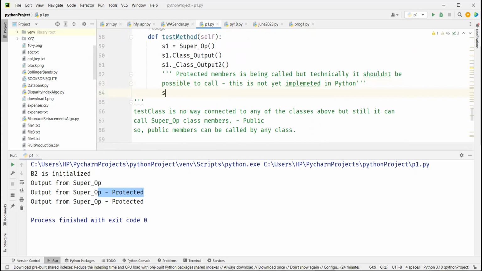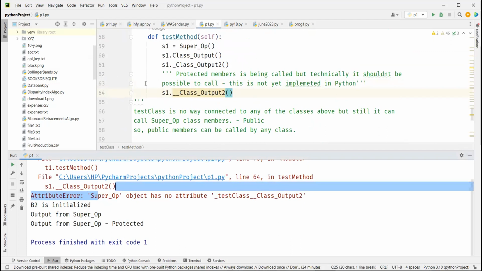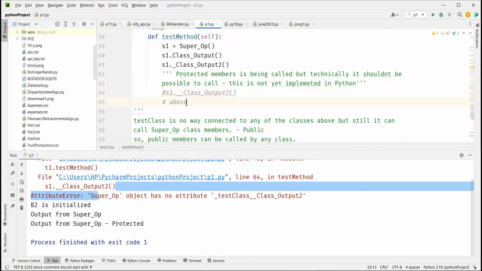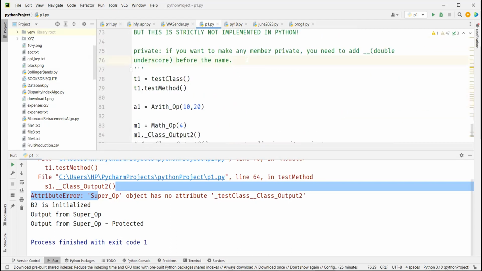and if I say S1 dot double class output, this will give you error because it's private and it cannot be accessed. Okay. So above method of superclass is not accessible. Private members can only be accessed by the same class member.